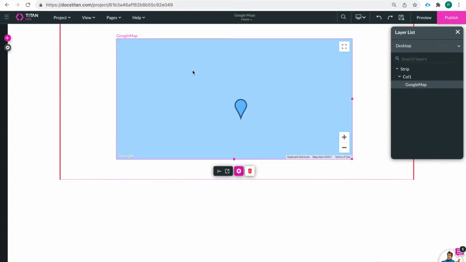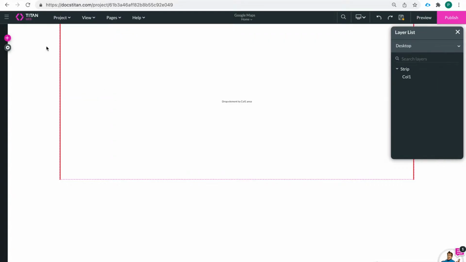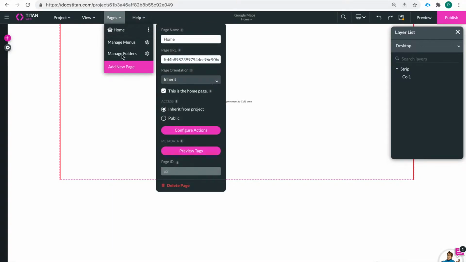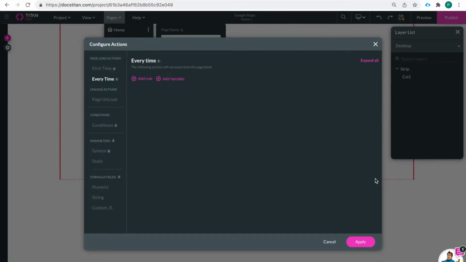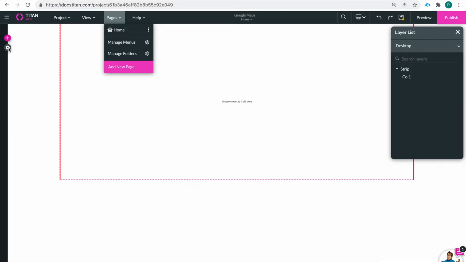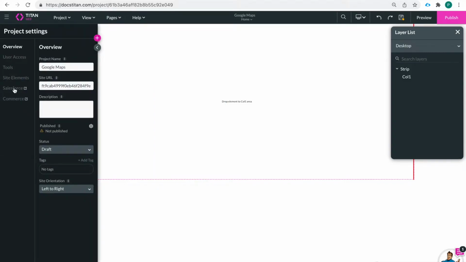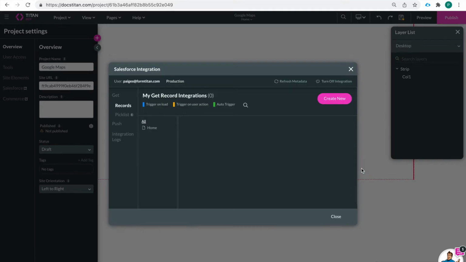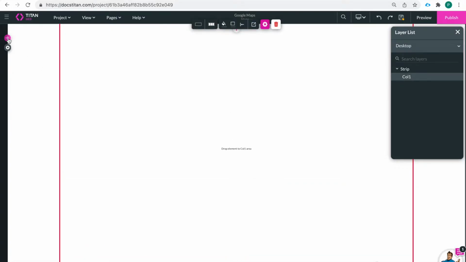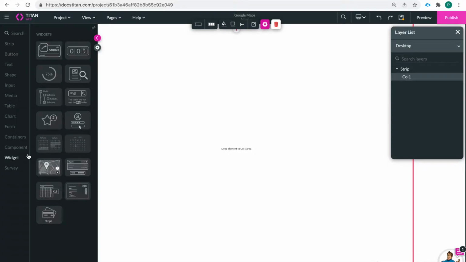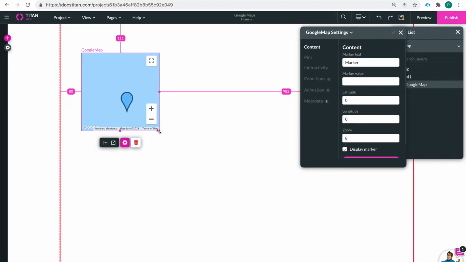We'll go into our builder, and I'm actually going to just start all over so that we can walk through this together. All right, so let's start by dropping in our Google Maps element. You go to the plus sign, go to widget, and then here is the Google Map widget. Go ahead and make it big.